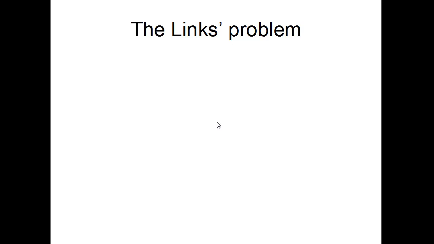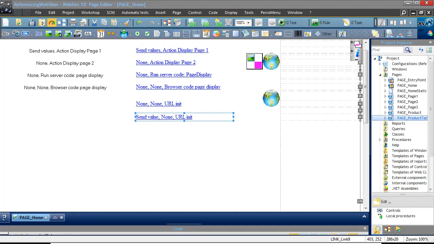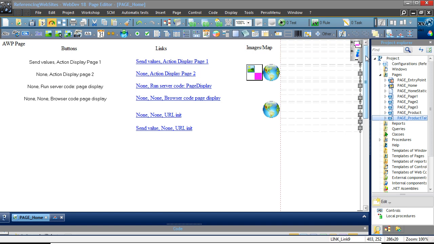Let's have a look at why, even in AWP mode, the links are a problem. And for that, I created a very simple and ugly AWP page. There it is. As you can see, it's ugly like there's no tomorrow. But it's going to allow us to check out all the different types of link that we can create.